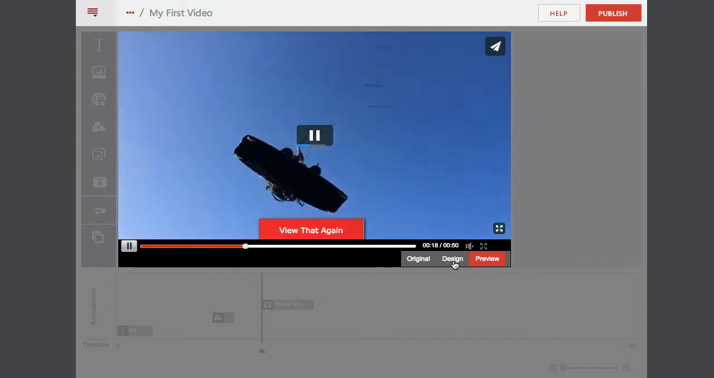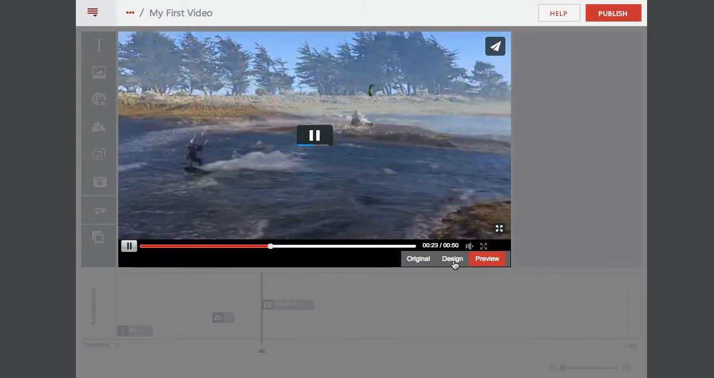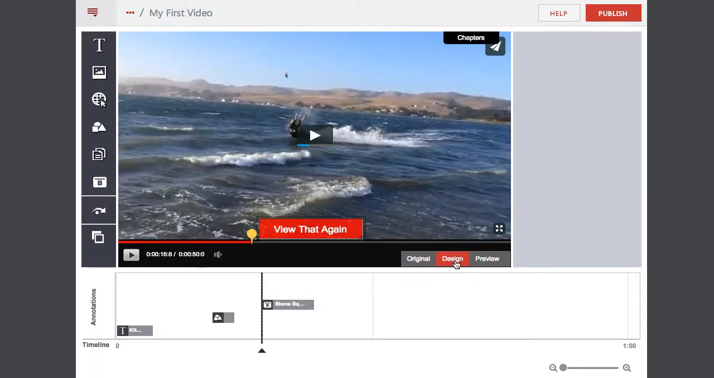So here I'm putting the control of the video in the hands of the viewer. I'm now going to select design and go back into the video to continue our design.